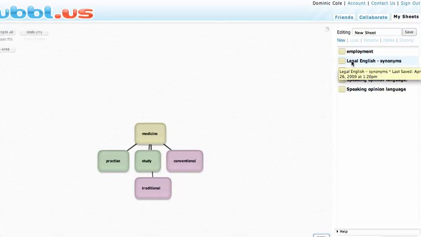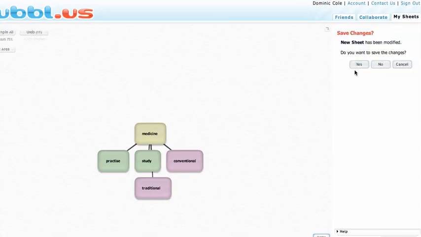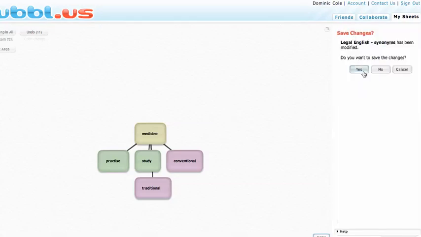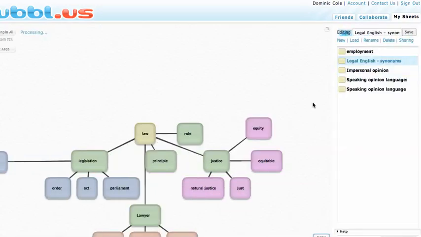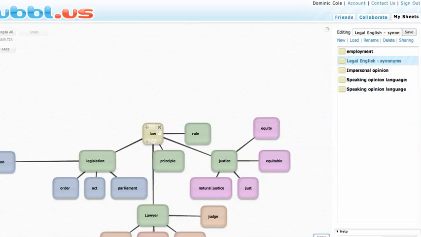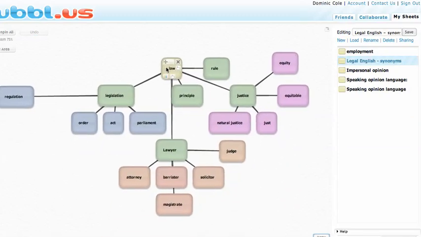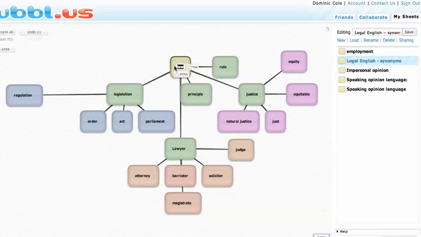Now, okay, here's something I've done previously. It says legal English. Let's click on that. Do you want to save the changes? No, not for now. Let's go to legal English. Yes. And now, I was a busy boy. Here we've got lots of legal English synonyms. And you see, this is something I made a couple of weeks ago. Again, different types of collocations using different colours. I love this because I'm quite a visual person.